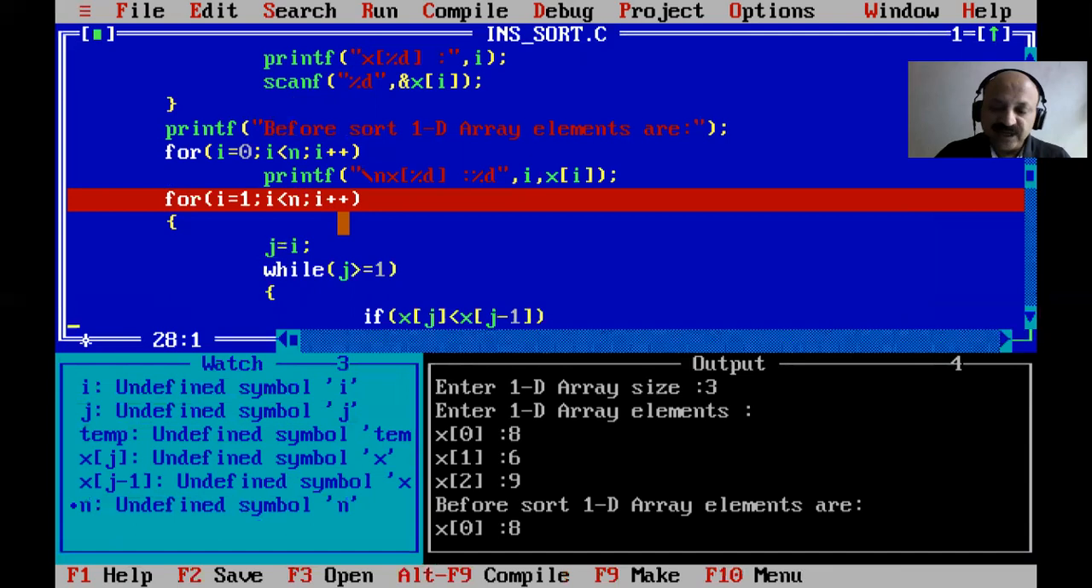So now how to start? Yes, I press Ctrl F9. So our red line is the stop, and it starts the watch window.